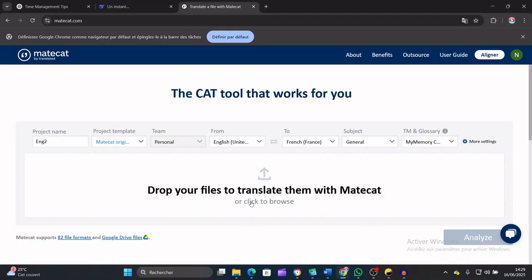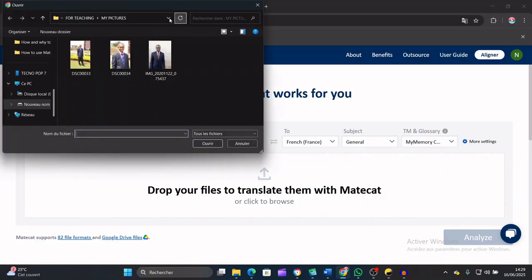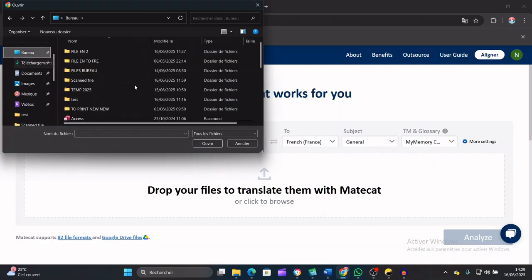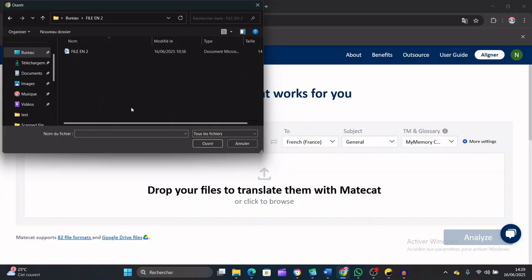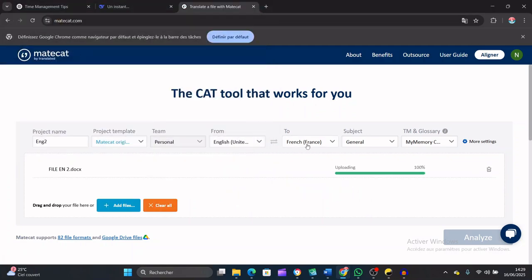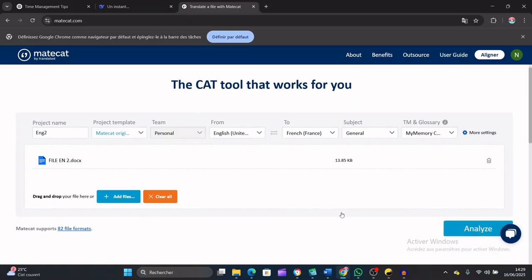Just click here to browse. Let us click together. I click, and then this window opens and asks where the file is. I go to Bureau or Desktop, and we remember the name we gave was File English 2. I double click on the folder, and then I double click on the file that I saved there.